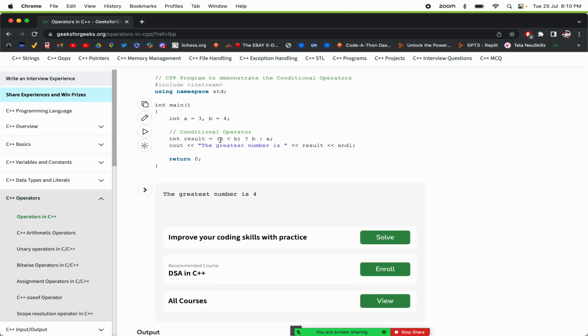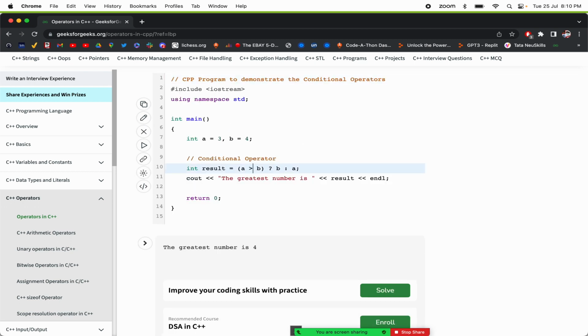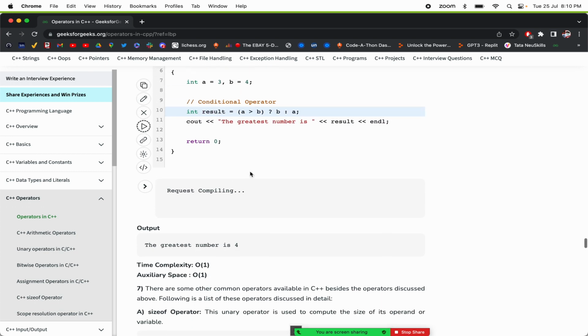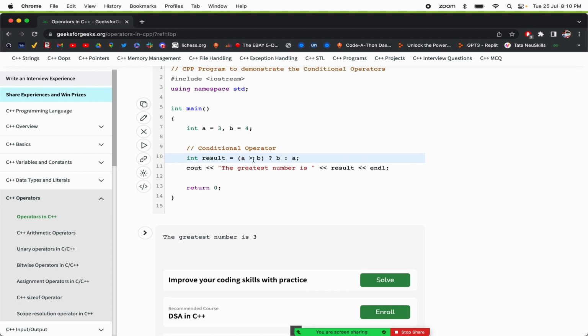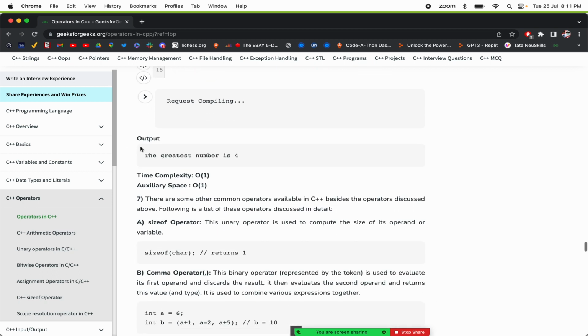So greatest number is 4. Over here we have a less than b. All right, I'm so sorry, we have a less than b. If we would have had a greater than b, then we would have gotten 3 as the result. But we have a less than b, so 3 is less than 4, right? So this is a truthy statement, so it will go after the question mark and return b. That is getting saved in result. So in the end it returns 4 only.